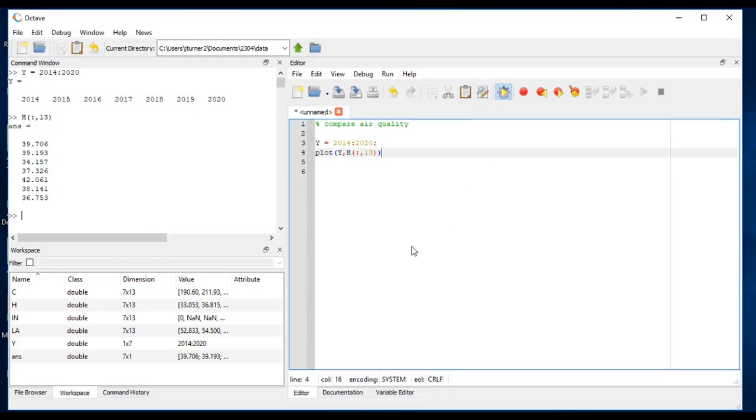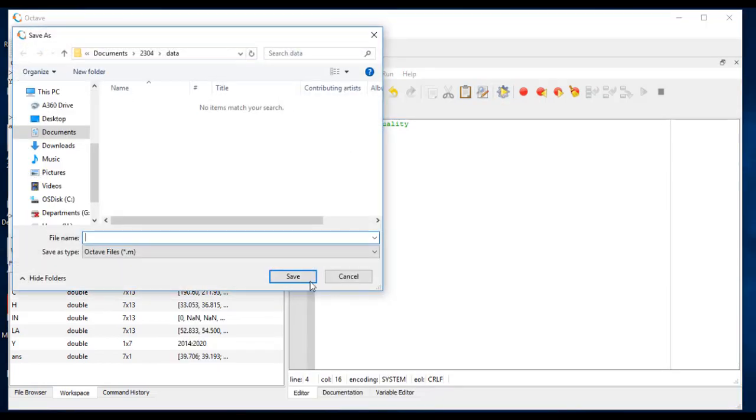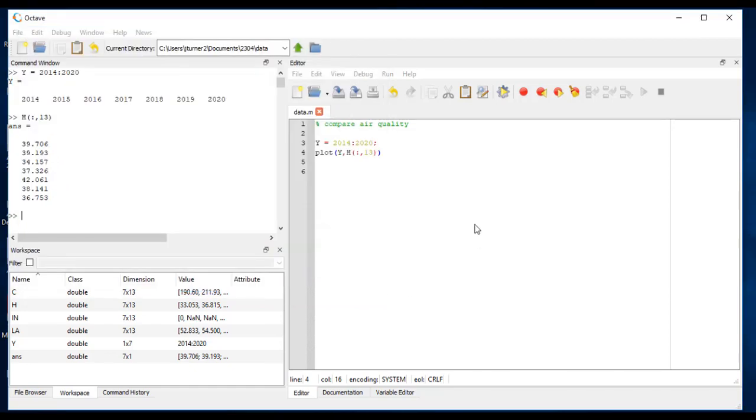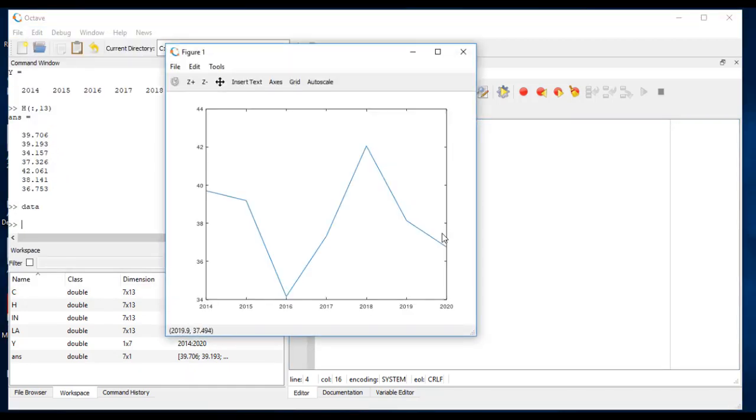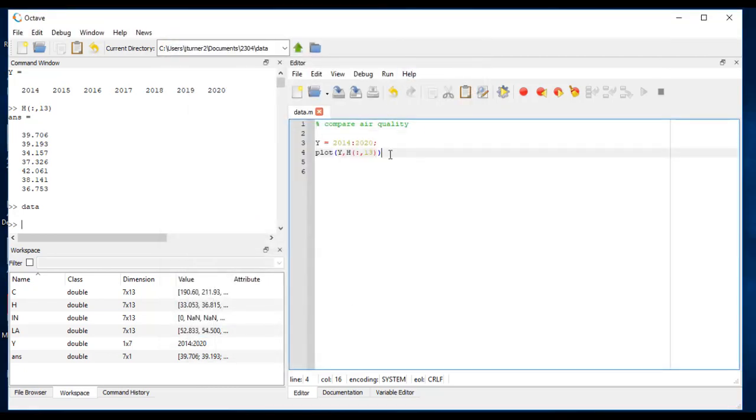So we'll run it. Oh, have to save it first. I'm going to go ahead and save it in the same folder. Every time you run it, it will save it. So there is Houston's data by year. Doesn't look like there's any clear trend there.